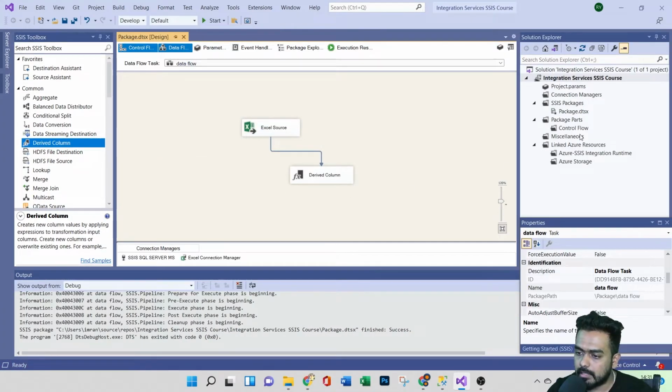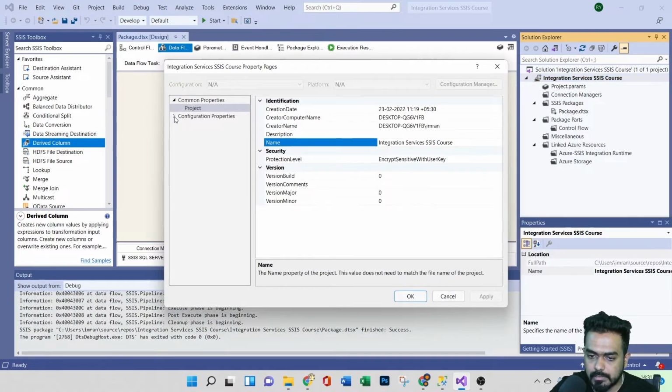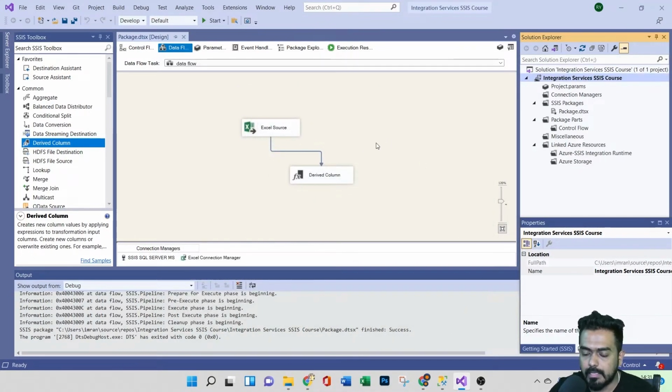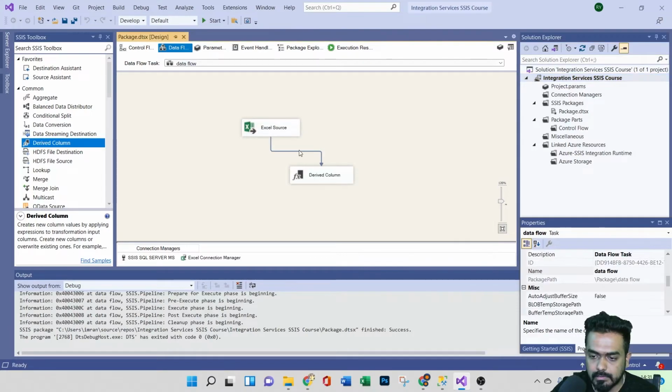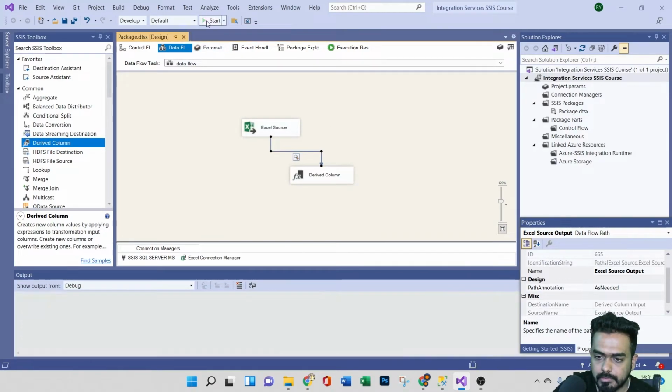If you're getting an error, you can get into the project section and go to the properties. Under the properties section, go to debugging, and here, if for example you have runtime as false, set this to true. Runtime 64-bit, both have to be true, so just check that. Now let's enable this data viewer here and run it.